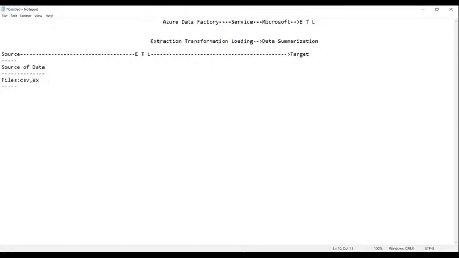Then you have Excel files. So we have CSV files, Excel files. Tab delimited files, yes, TSV files, which stands for tab separated value files. And XML files, which is extensible markup language. We can also have JSON files.